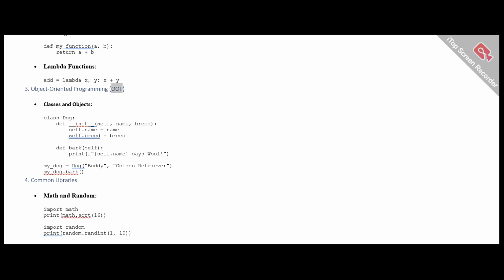3. Object-oriented programming, OOP. Classes and objects. class Dog: def __init__(self, name, breed): self.name = name, self.breed = breed. def bark(self): print(f"{self.name} says woof"). my_dog = Dog("Buddy", "Golden Retriever"). my_dog.bark().